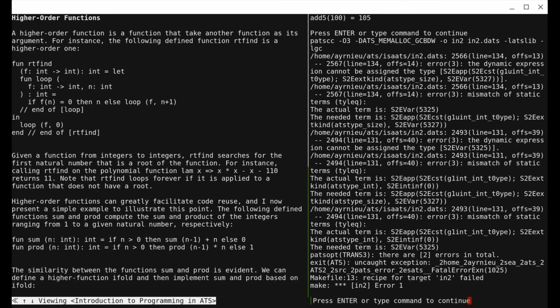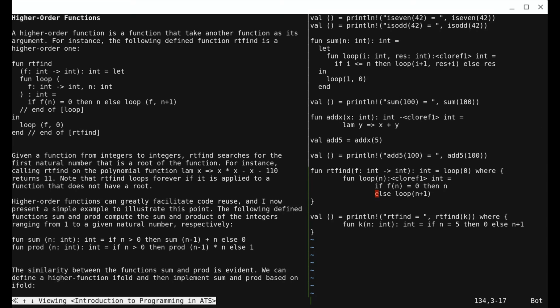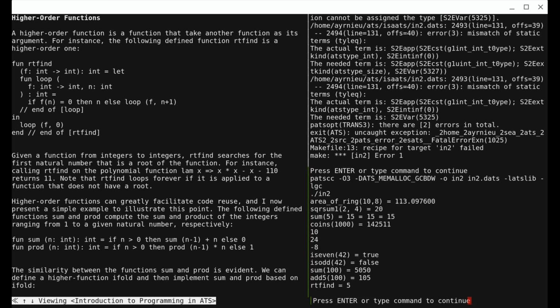And instead of a giant error, I want to ask what I did here. The actual term is some kind of var, and the needed term is some kind of refined int that's related to some other variable. Okay, we'll just go to line number 134. Right here, I'm returning an int. Oh, hold on, I didn't give this a type. That's probably a problem. Yes, that was in fact the problem.